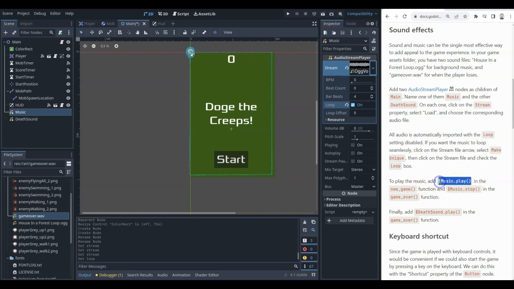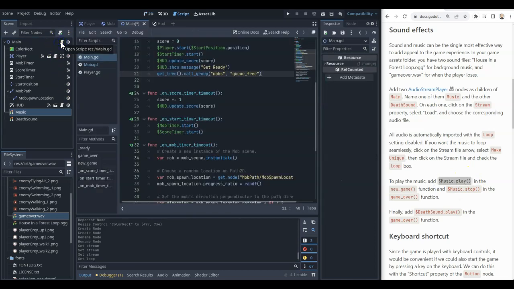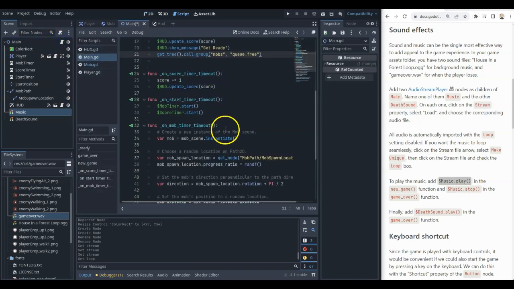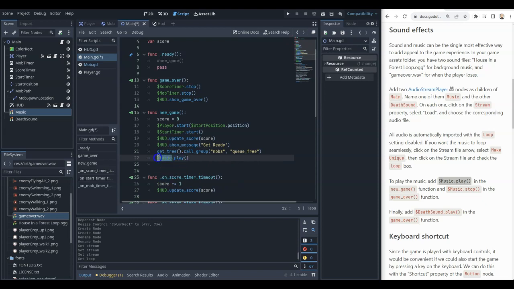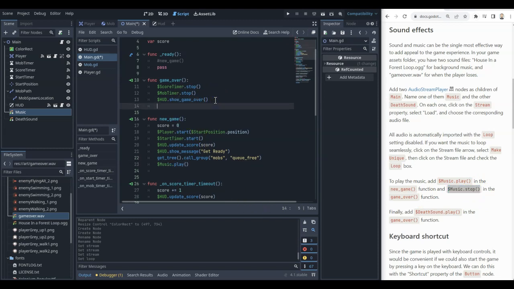So let's go copy that, go into our main code and find our new game section, and maybe just at the bottom we will add that bit of code. So it says, hey, take the music play that we named over here and play whatever's in there. So that's been added, and in a similar way we need to stop the music in our game over. So again, just up here we'll add that in, and finally we need to add the death play to the game over section.